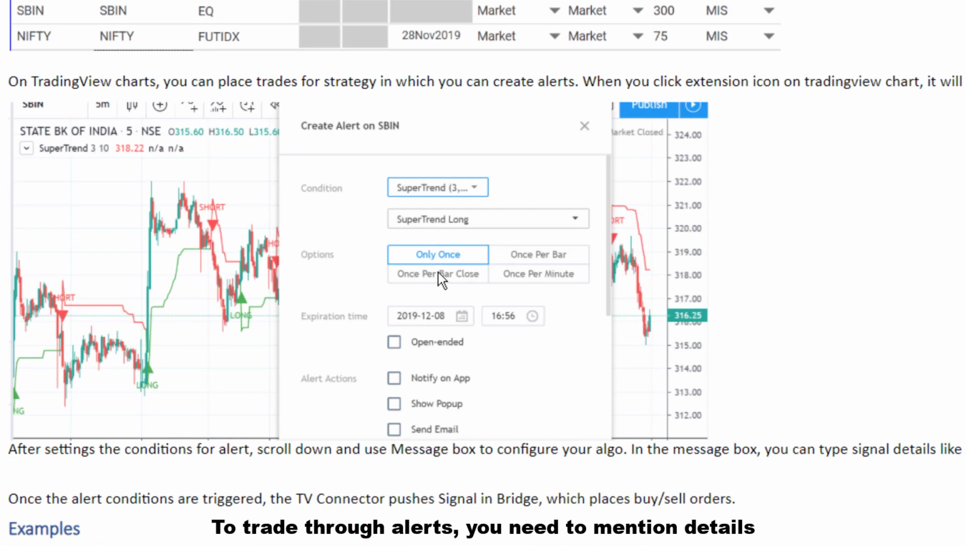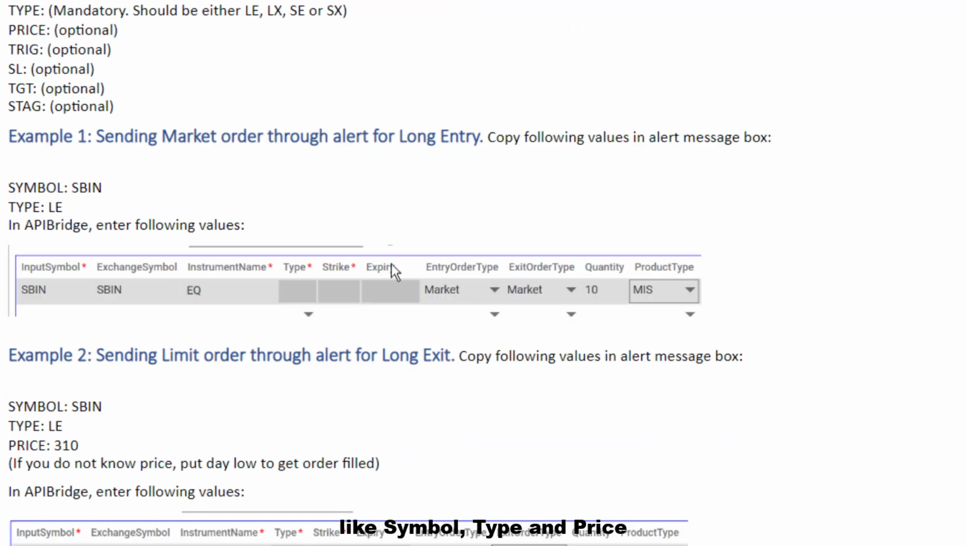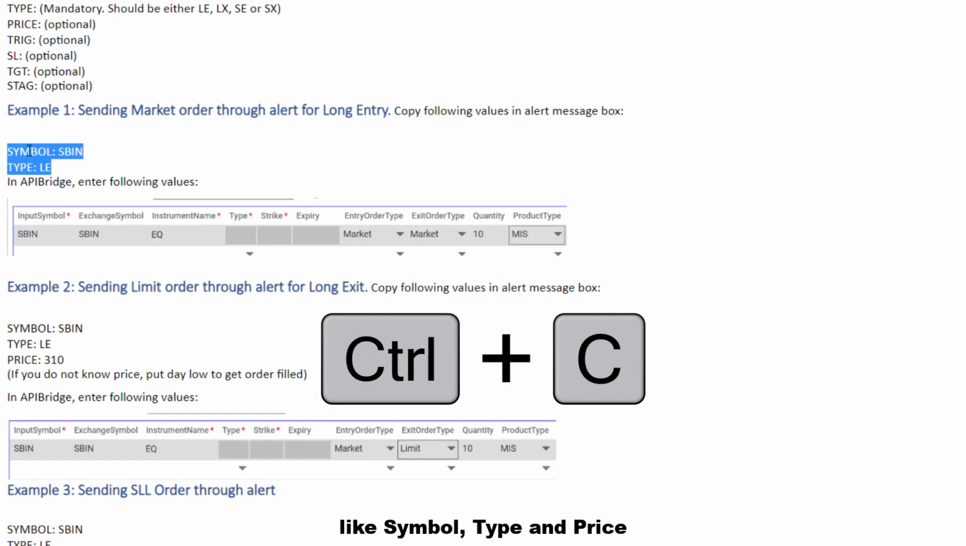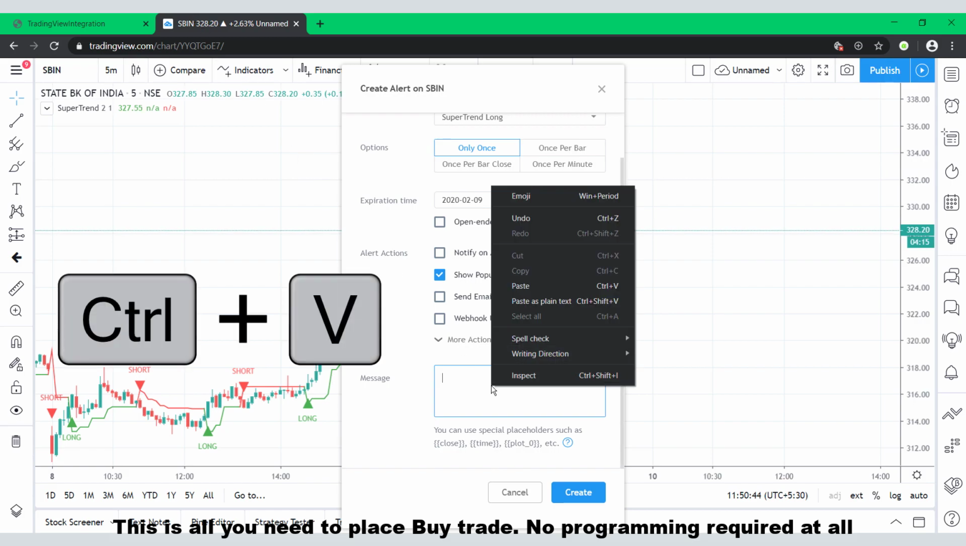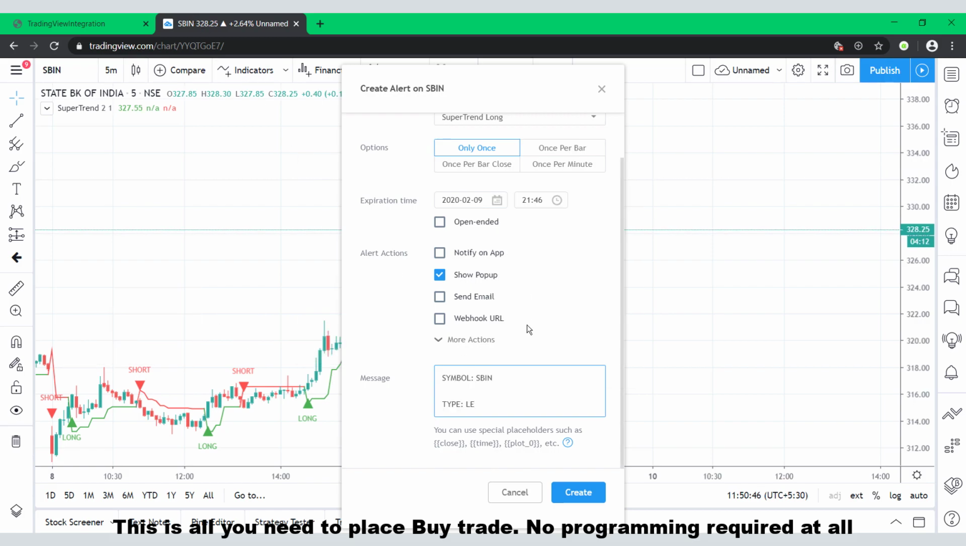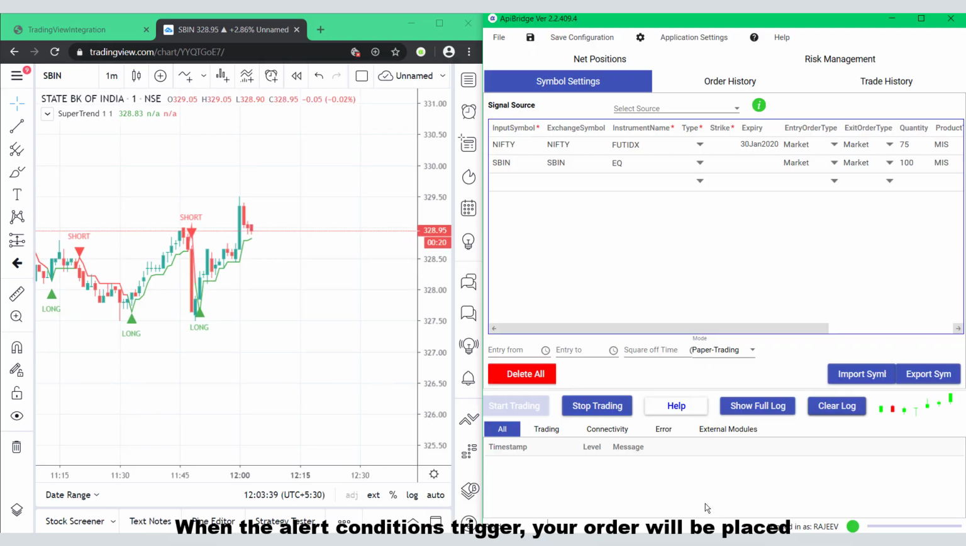To trade through alerts, you need to mention details like symbol, type, and price. This is all you need to place buy trade. No programming required at all. When the alert condition triggers, your order will be placed.